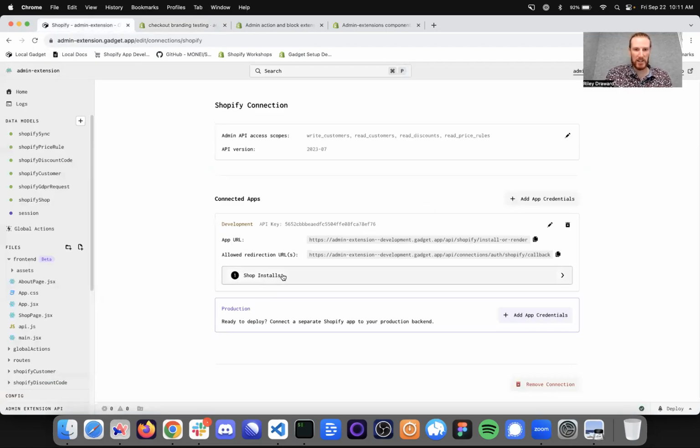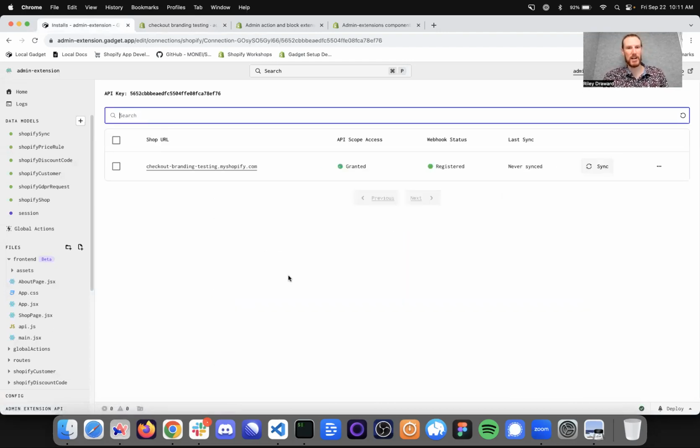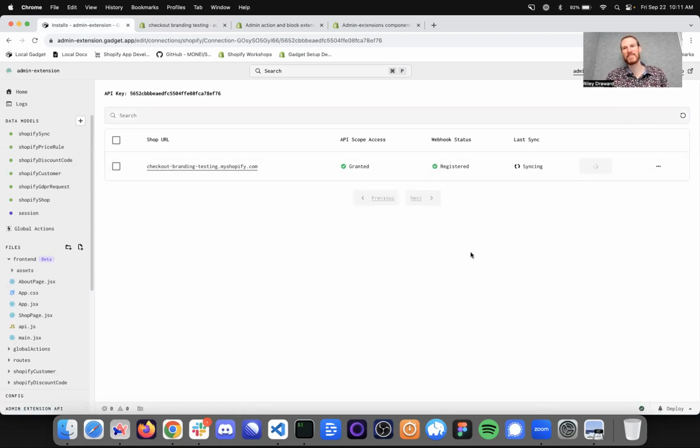You know what? I can actually start. I'll run the Shopify sync. So now that I've connected to Shopify, I can go to my shop installs. I see that my API scopes are good. I've registered to all my webhooks. I can manually press sync.